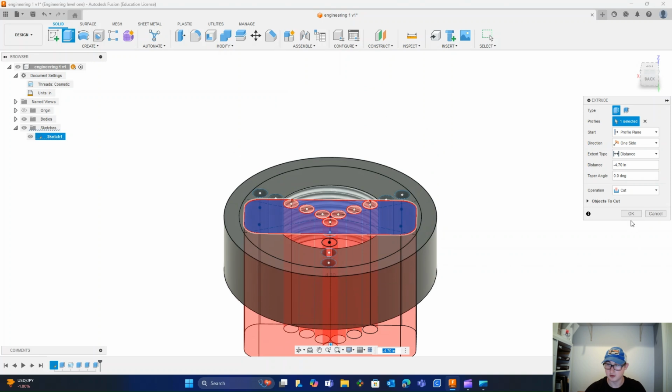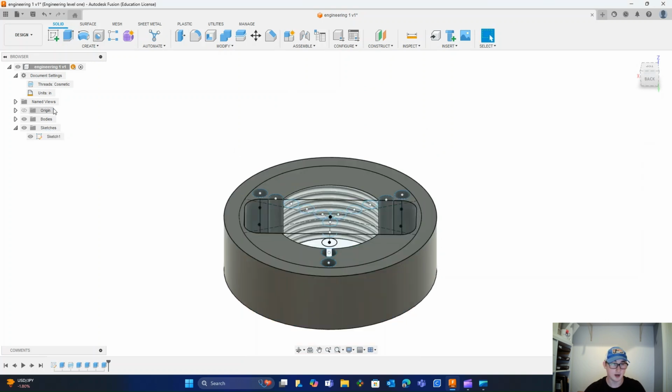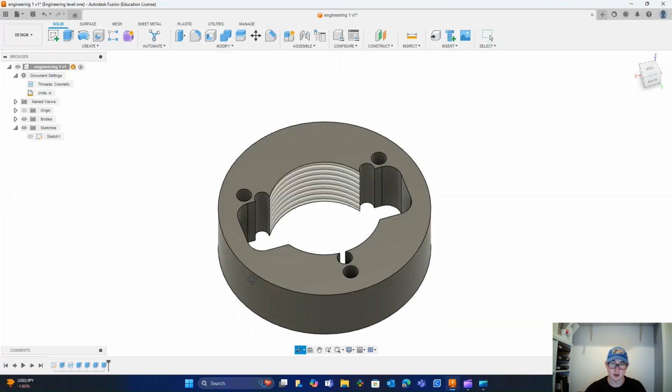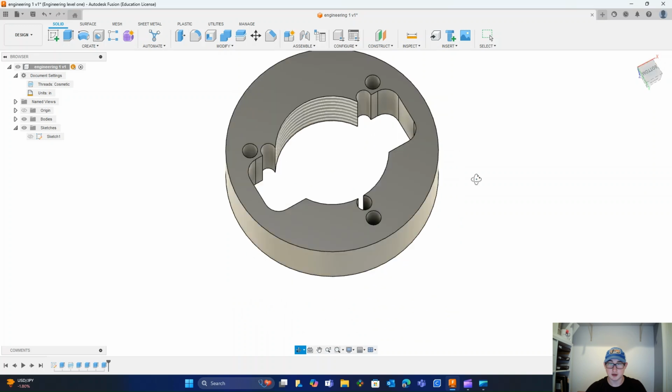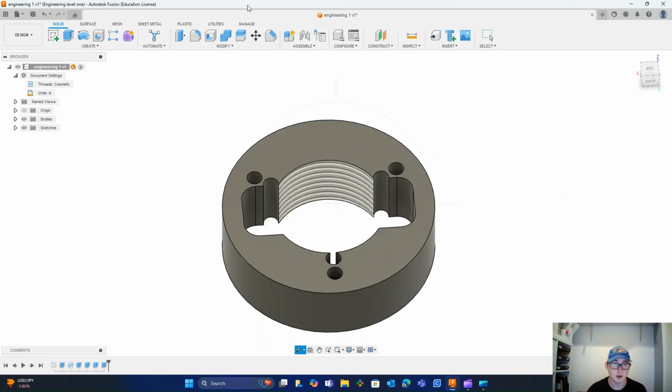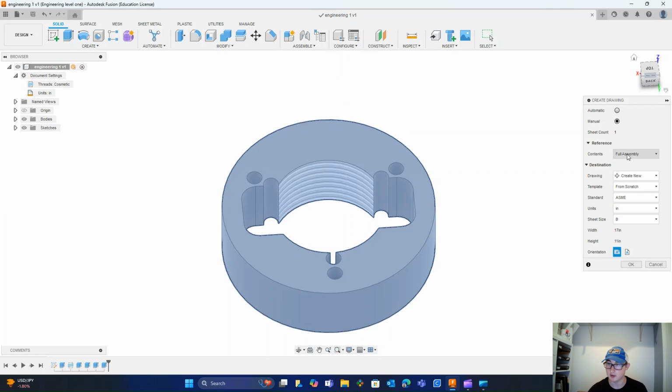There we go. Look at this awesome part. And now we can get rid of our sketch because we don't need that anymore. So now we have our thread and just a bunch of holes and a block. So you're looking at this like, what do I do with this? Well, first, if you ever want to get it manufactured, you take it, you come up to design, and you go to drawing from design. And then hit full assembly, create new from scratch.